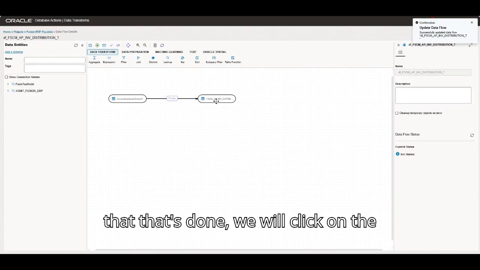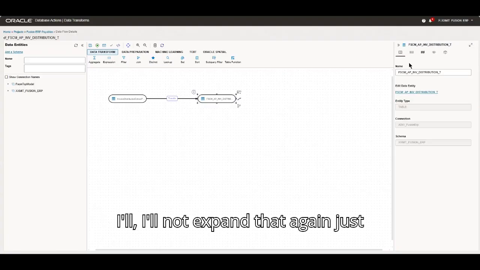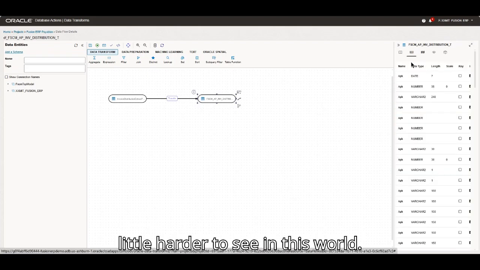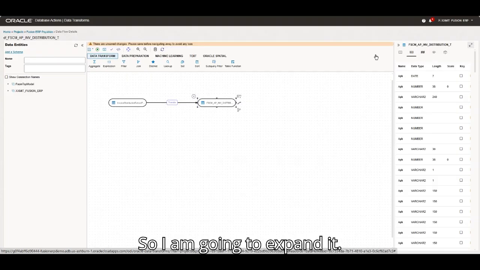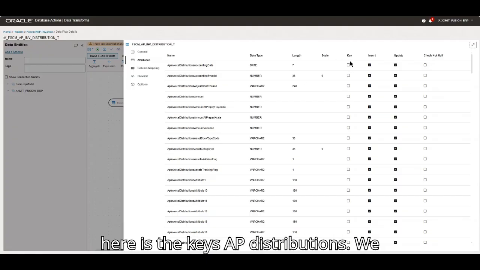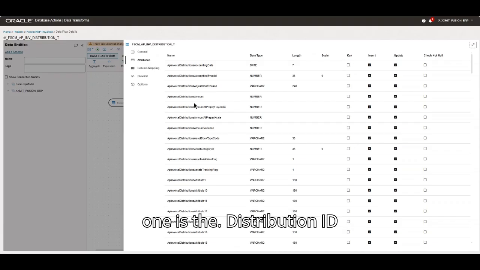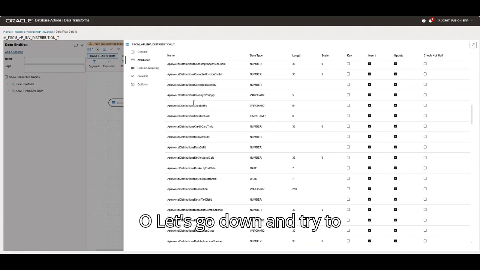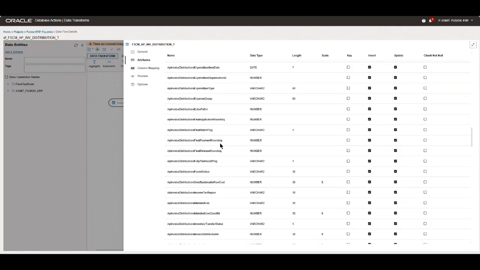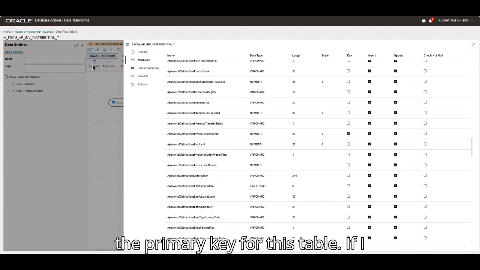And now that that's done, we will click on the table to the right. I'll not expand that again just for fun. We can go across these. A little harder to see in this world, so I am going to expand it. Never mind. Nice try though, John. So here is the keys, AP distributions. We know the primary key for this one is the distribution ID. So let's go down and try to find it. There it is, invoice distribution ID. That's the primary key for this table.